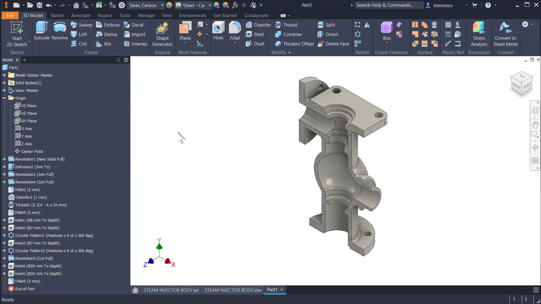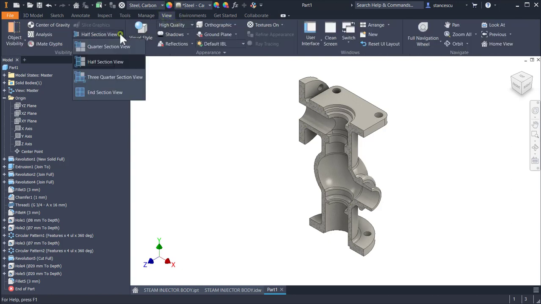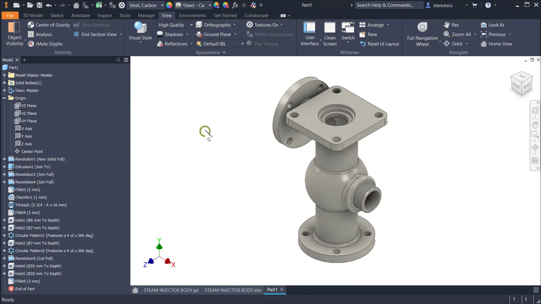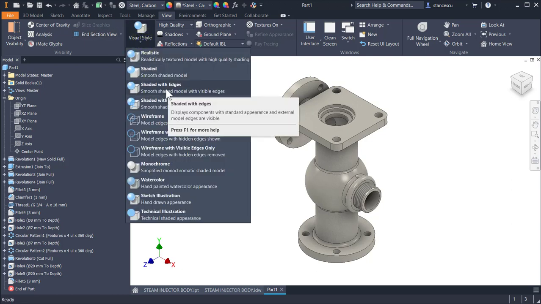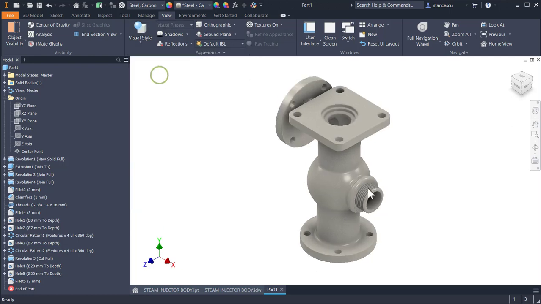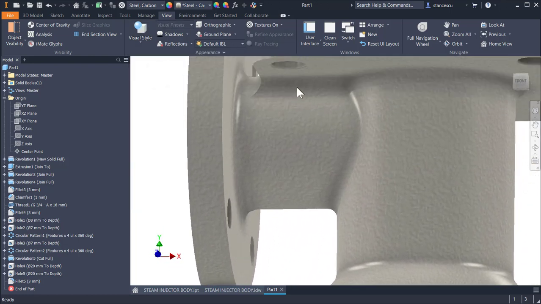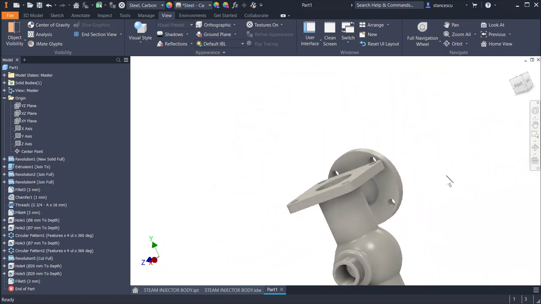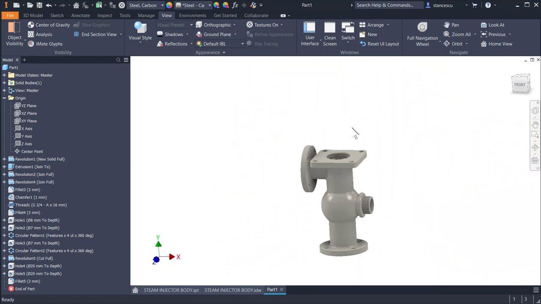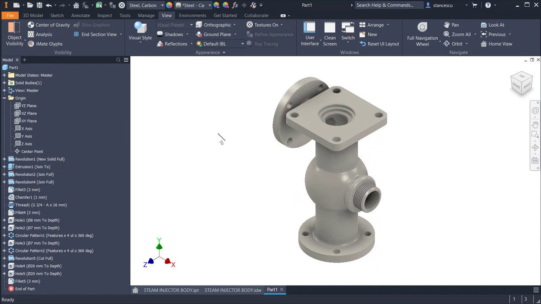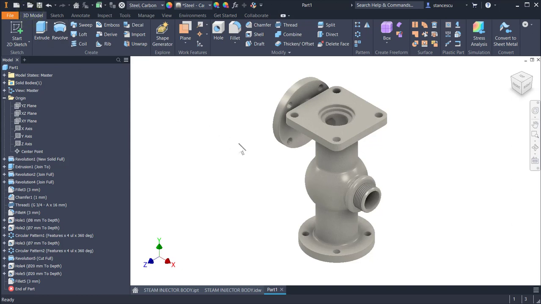Good. We come back from the half section view. We have here the part. If you want to see better or natural shaded without edges, yes, and you have everything in place and respecting the drawing.